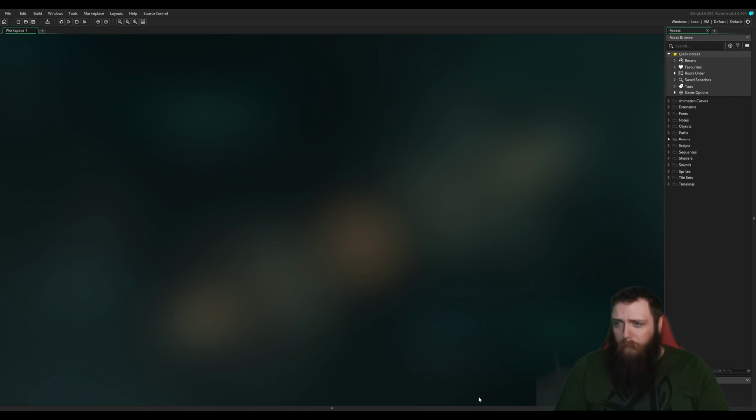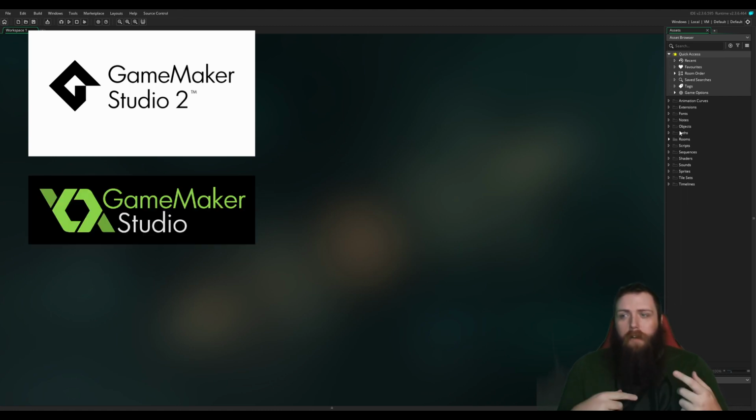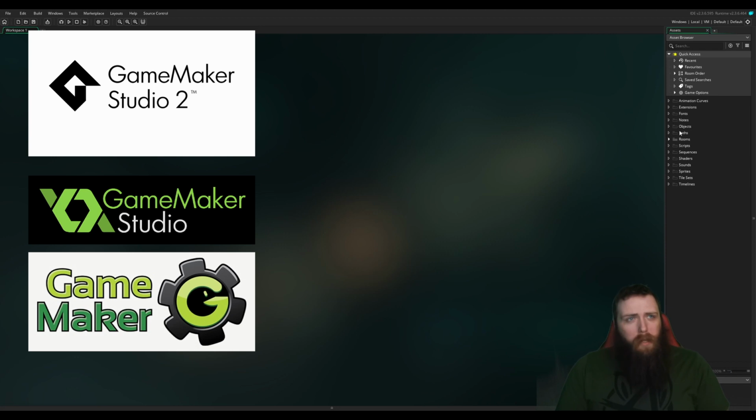So this is the main screen for Game Maker Studio. Now, I'm using Game Maker Studio 2, which is like the most recent version, I think. If you're using GMS Studio 1, there will be a lot of similarities. I'll try to point out differences in case you're using that. And even if you're using the old Game Maker non-studio, the old Game Maker 7 or 8 or older, a lot of this stuff will still apply.